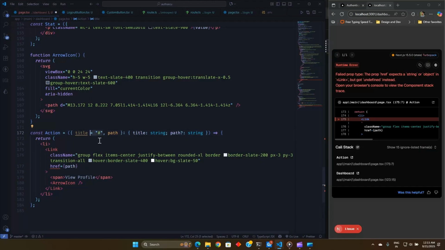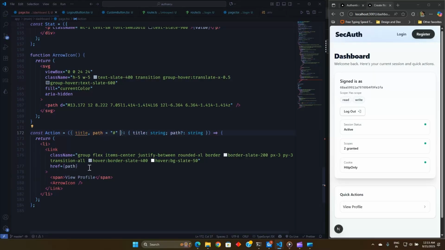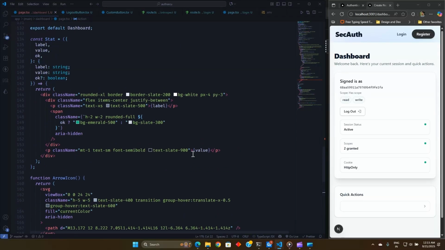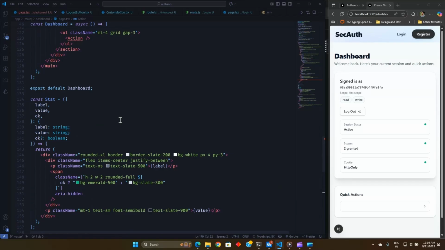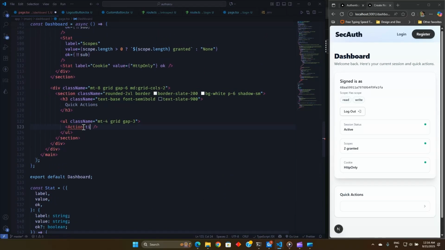So okay, not this one, we will make this path to be hash by default. So now you can see there is no error. Now what we will do, also let's change this to title, and save. So now you can see there is no title, so let me pass it. So here at the top for this action we will pass title, which is view profile, and path is slash profile, and save.